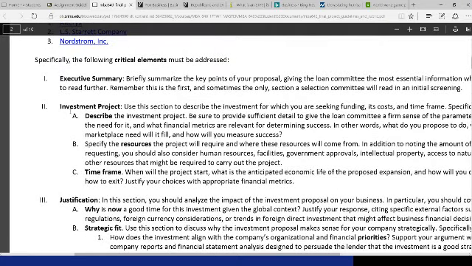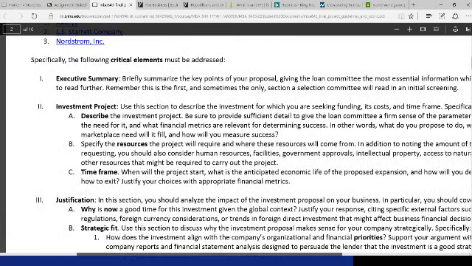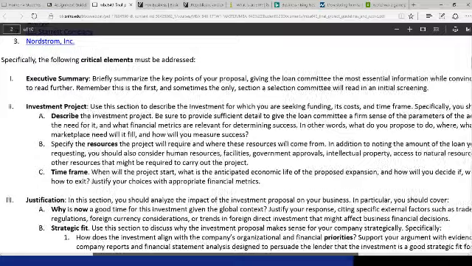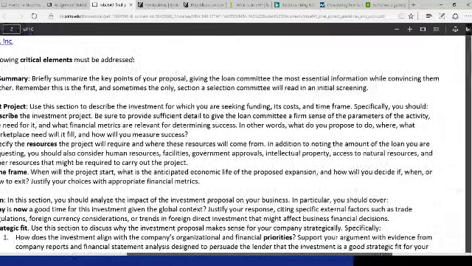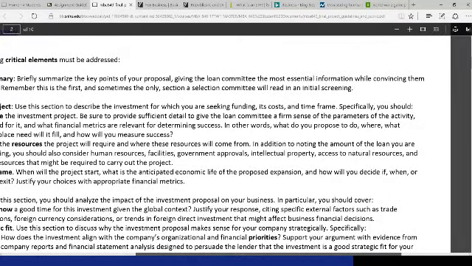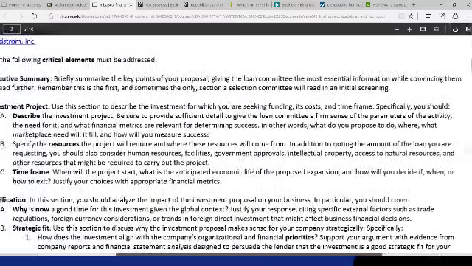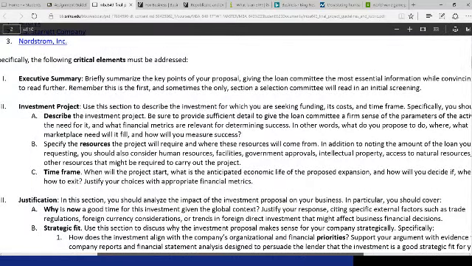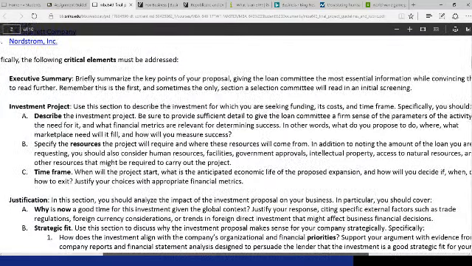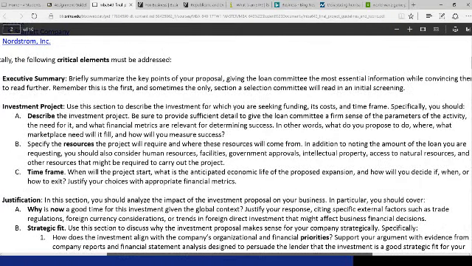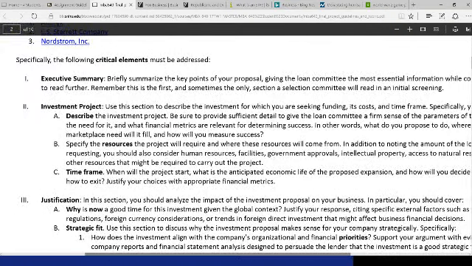Anyways, be sure to have an executive summary. This wasn't required in the previous rubrics, but it is on this one. Briefly summarize the key points of your proposal, giving the loan committee the most essential information while convincing them to read further. Remember, this is the first and sometimes the only section the selection committee will read in an initial screening. In the executive summary, you want to have some numbers in there.